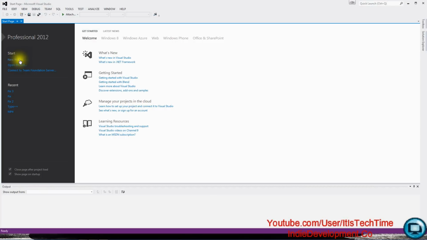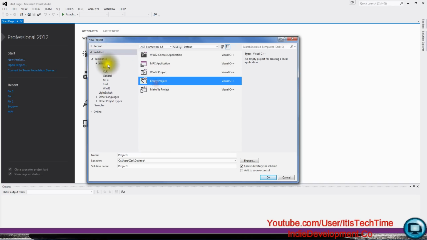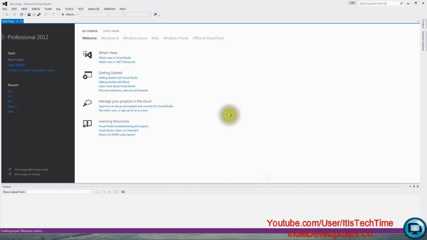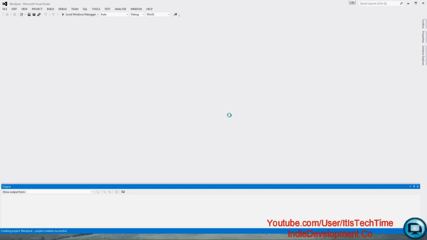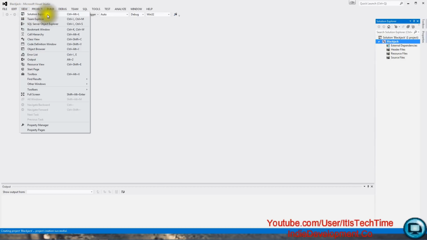Here we go. Let's make a new project, just like usual, an empty project of Visual C++. Make sure you're on that, and we're gonna call it Blackjack. And OK it. There we go. Alright, now let's open Solution Explorer. If you don't have Solution Explorer, always remember View, Solution Explorer right here.